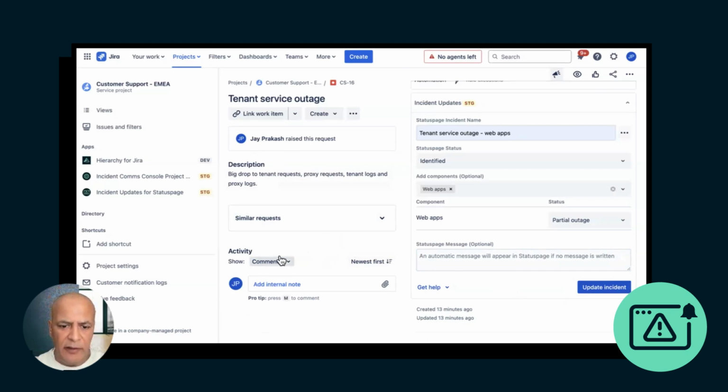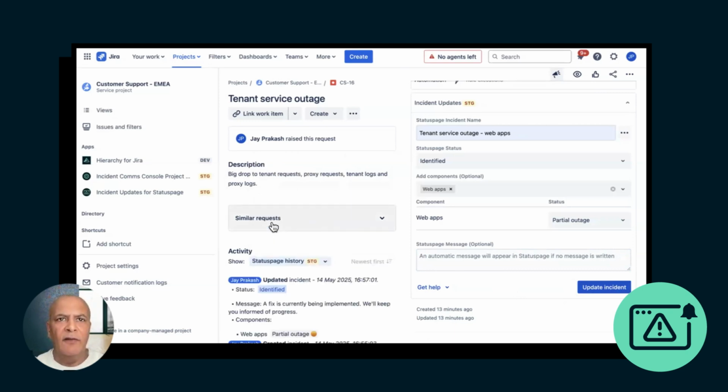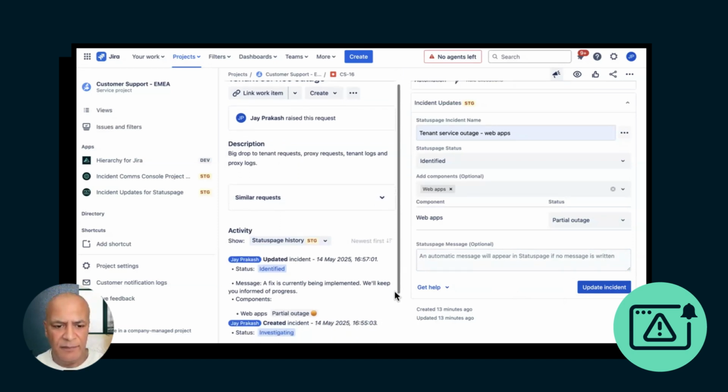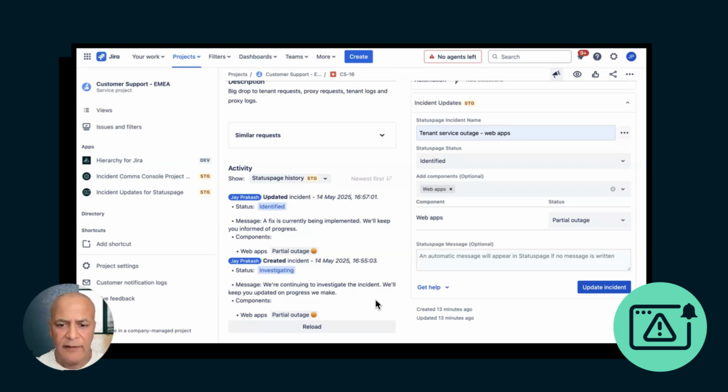In the JSM Work Item Activity panel, you can access a log of all the incident updates that have been broadcast via Statuspage. This includes the 2 incident updates that I've shared. You also have the option to access Statuspage using the ellipsis next to the Statuspage incident name. If you're a JSM user with a Statuspage license, you can manage your incident status on your Statuspage using the View on Statuspage button here.